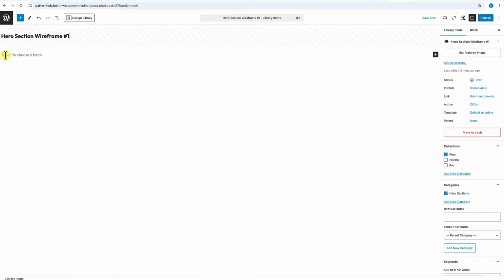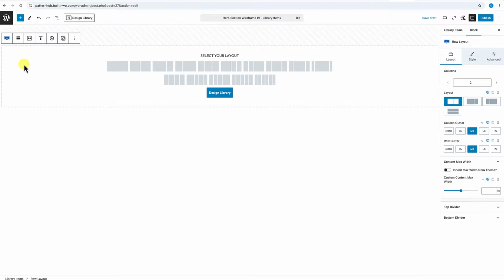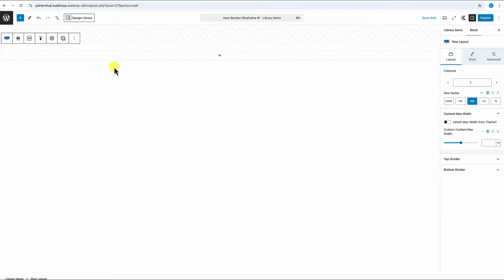And we're just going to build out a very simple hero section. So I'm going to type a / here, search for the word row, and select the row layout from Kadence Blocks. I'm going to add a single column row here, and from the short menu, I'm going to click on the alignment icon and set this to full width. And then for the inner content width, let's just use the inner content width for the theme for now. We can change that later on.